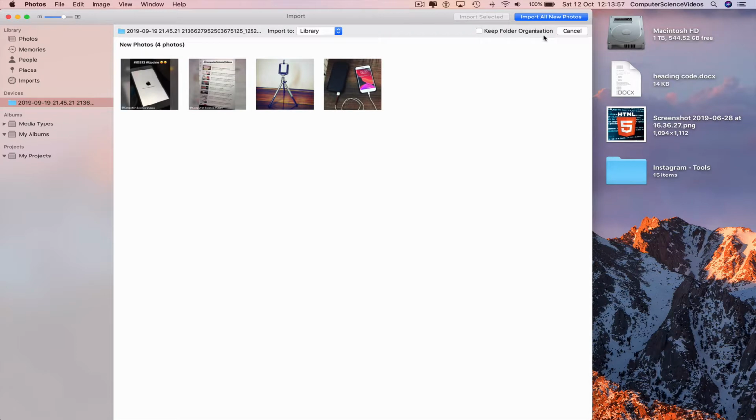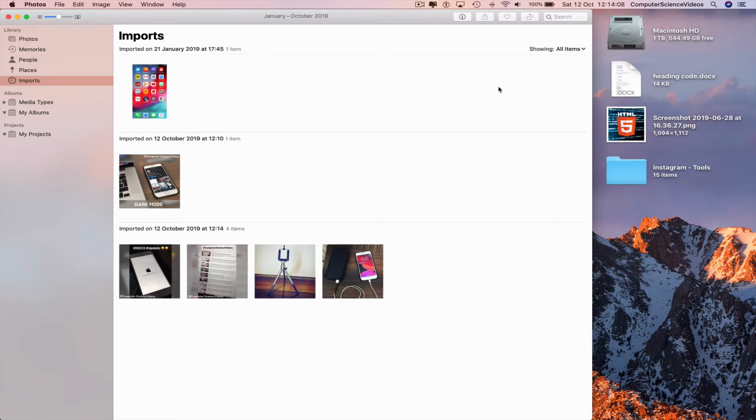Import all new photos. We can keep folder organization if required to. However, click on Import all new photos. And now the photos are in the application Photos.